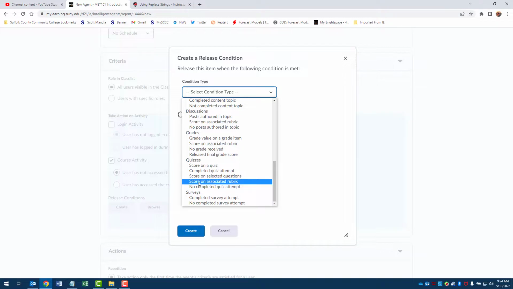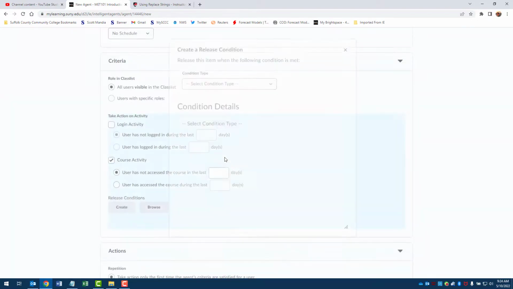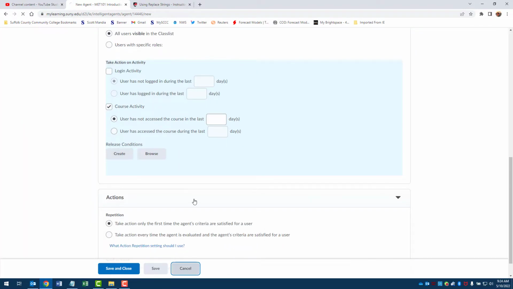Okay, even though on my rubrics I give them comments, the intelligent agents will sort of do that for you if you want. Okay, and I believe that's all I need to say about this right now.